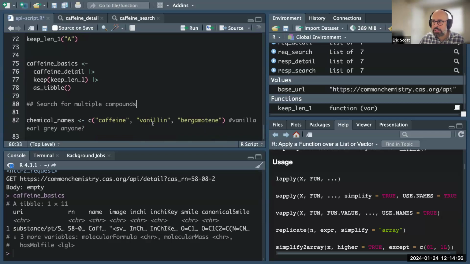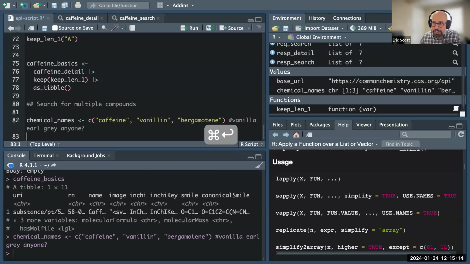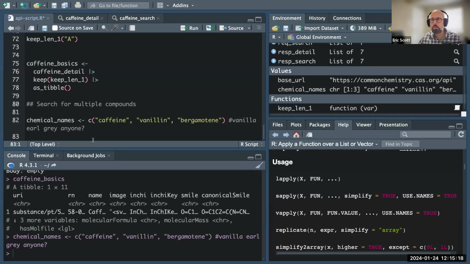So we've got here caffeine, vanillin, which is the scent of vanilla, and bergamotine, which is bergamot, which is in Earl Grey. So I was like, oh, it's like a vanilla Earl Grey. It sounds pretty good. All right. So we're going to search for some properties related to these. So I've created now this vector. I have to remember to run this, not just copy and paste it in, called chemical names. And we're going to iterate over that.